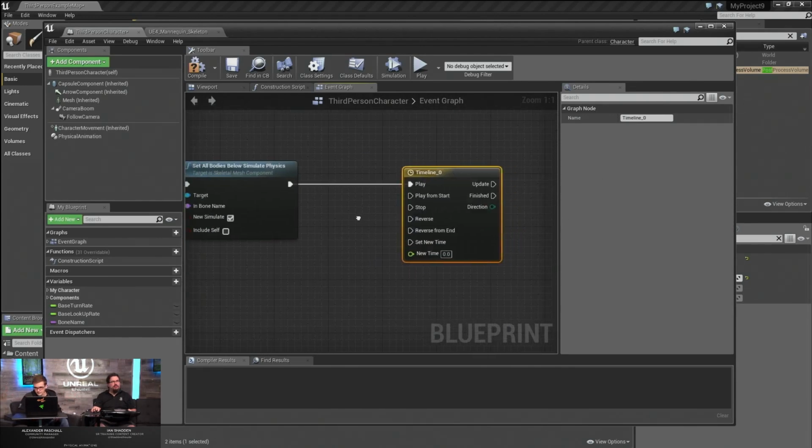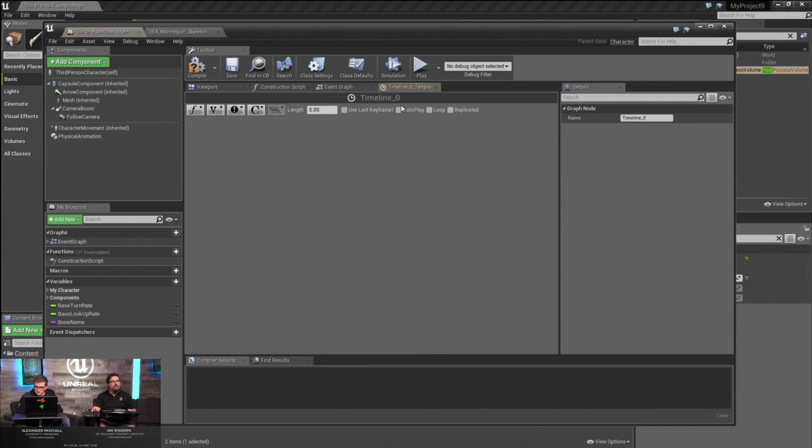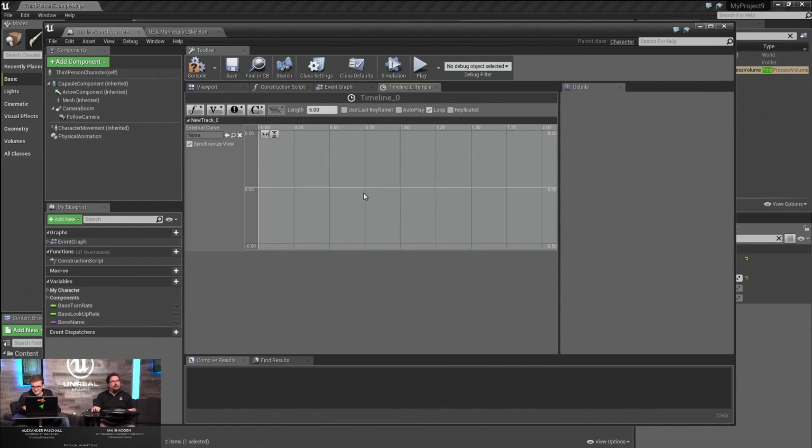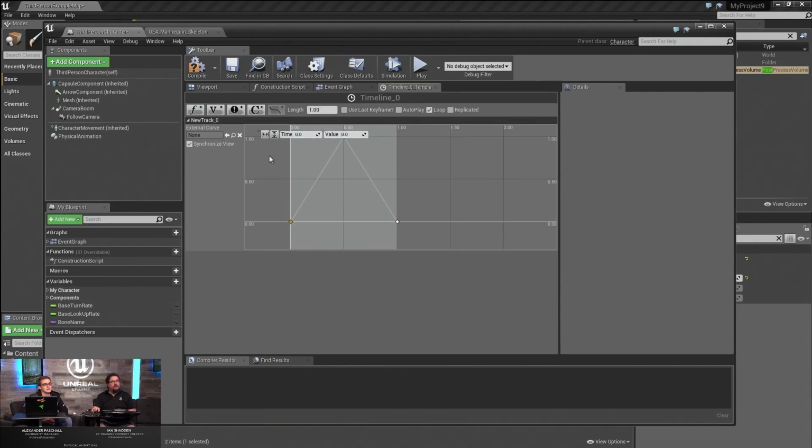What we'll do is a play, and we'll set up our timeline. It'll loop, and then all we need is a float track, with a length of, let's just say, a second. We don't really need it to be long. This one is time 1, and this one is time 0. Then select all of them, and we'll set the curve to auto.